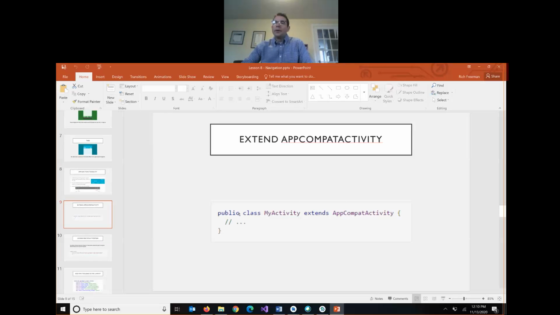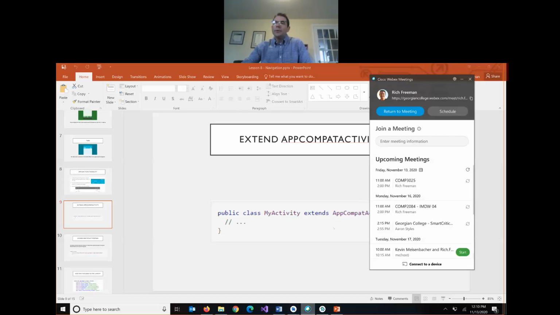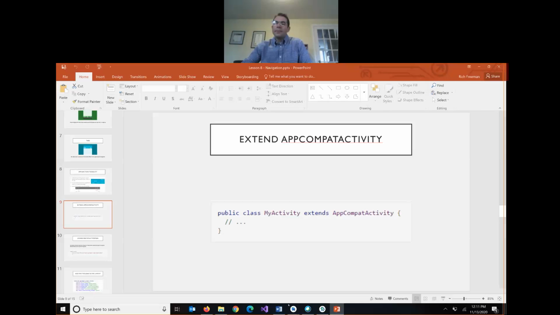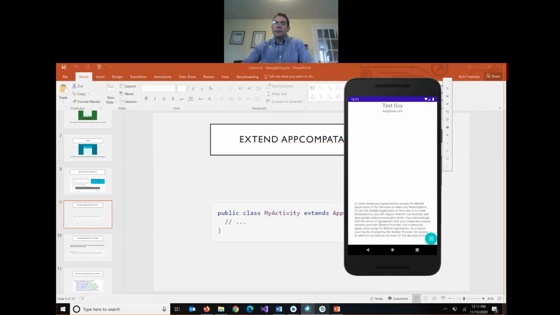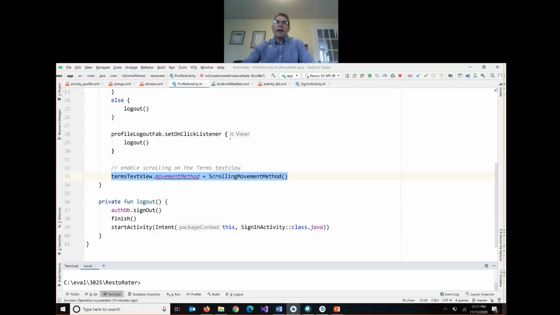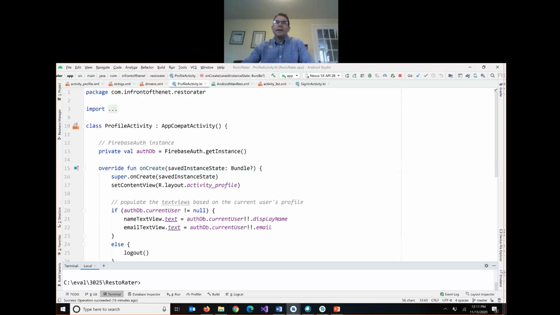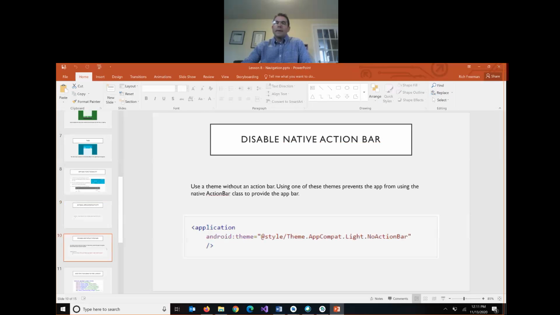So you'll notice, in order to use it, our activities have to extend AppCompatActivity, which they do. If we go and open up our activities, you'll see by default they extend AppCompatActivity. So we can use the toolbar. Now, when we use a theme, that typically prevents the app from using the native action bar class. So we're going to change our theme to have no action bar.